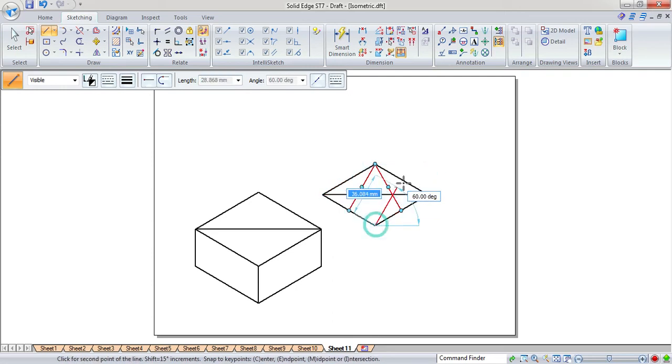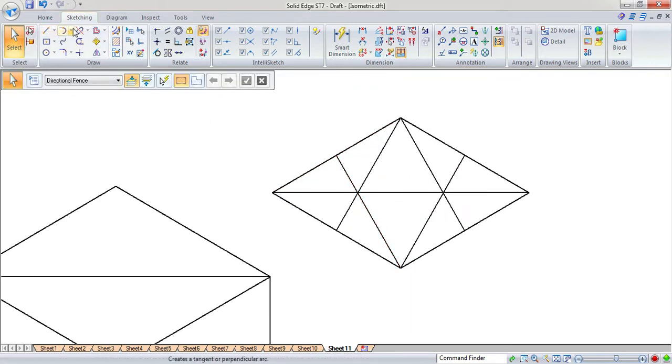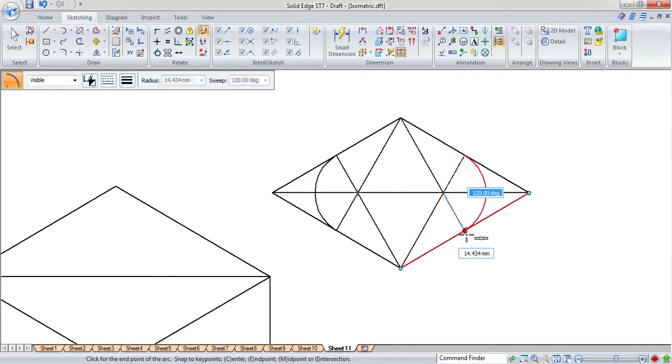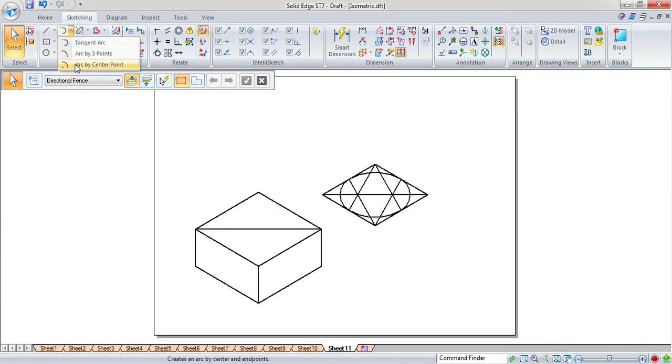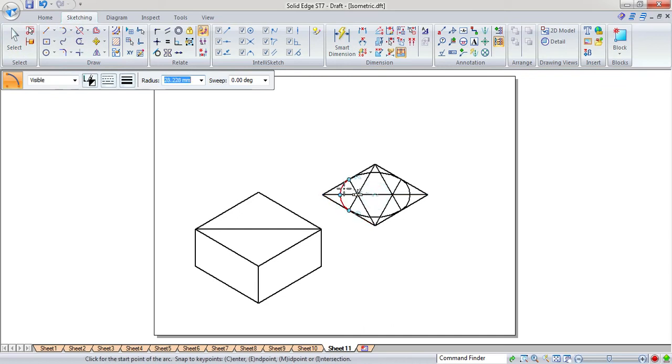This is the four-point method of drawing the ellipse. Now go for the arc by center point. This will be the center, this will be the radius, and it has to extend up to this point. Again this will be the center and radius, and it has to extend up to this point, and similarly up to this one. The remaining one you can make using the mirror command and the fit command. Now again go for the arc by center point, this as the center and this arc as the radius, so it has to extend up to this point.